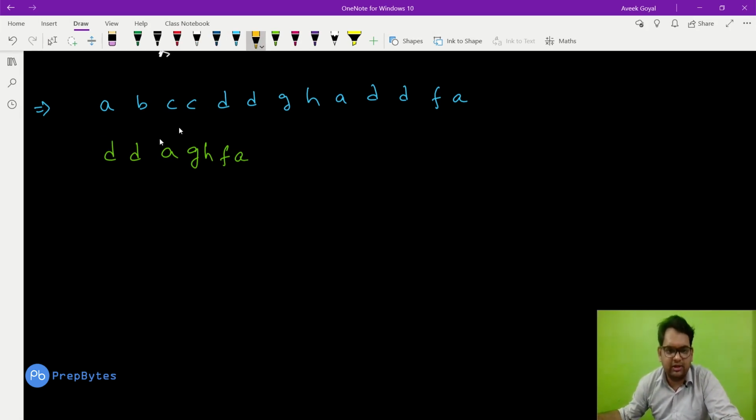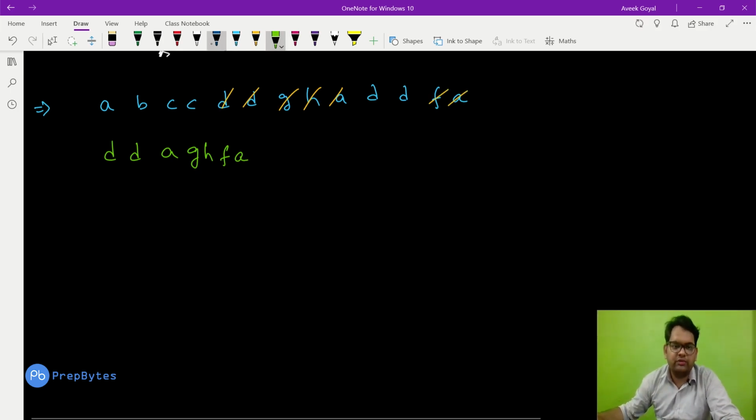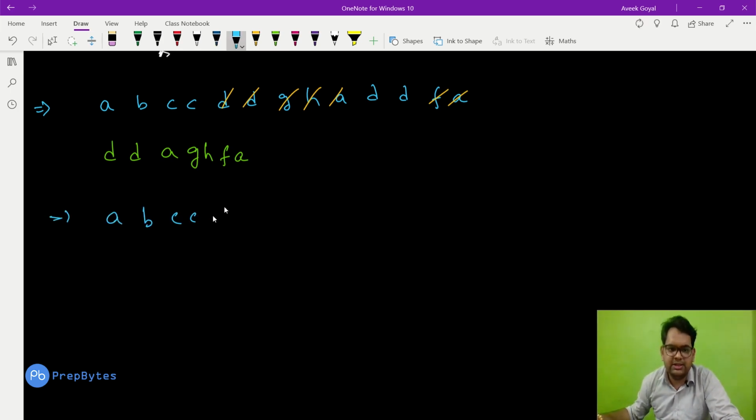There are two D's, so just cancel the D. Then A, so cancel A. G, remove a G. H, remove a H. F, remove an F. A, remove an A. The remaining string sorted. So if we sort the remaining string, we get A, B, C, C, D, D, and the pattern here is D, D, A, G, H, F, A.